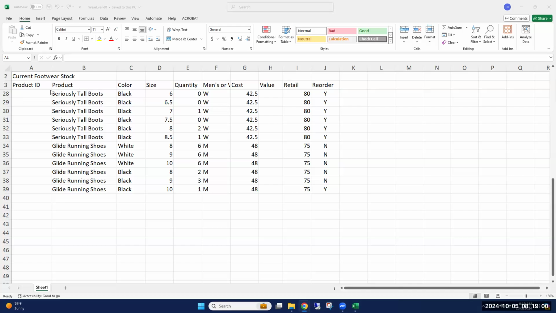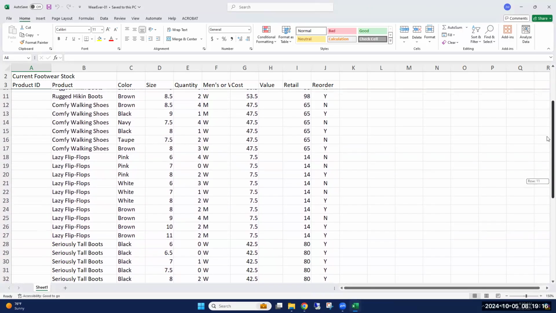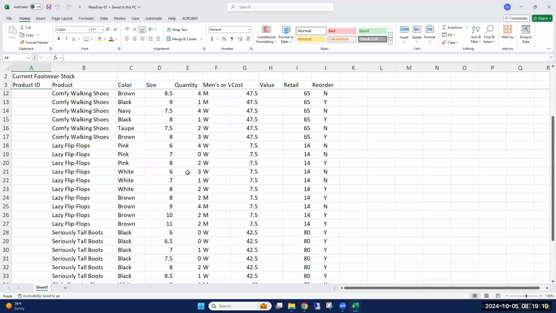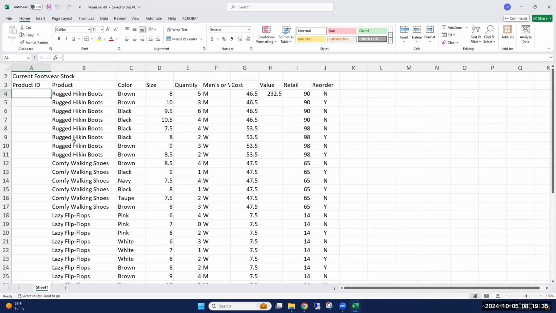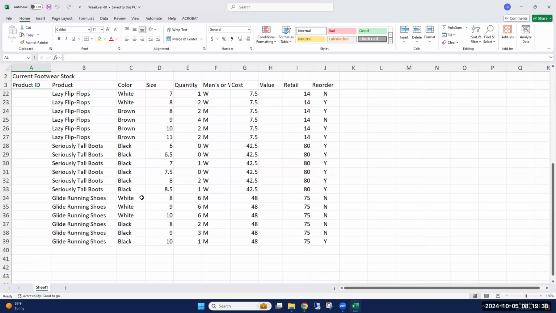Now, before I do that, I want to show you what freezing panes actually does. So you can see the column headings here, and you can see the line underneath. And you can see if I scroll up or down, we have much more information here. This is the stock database for, it looks like, a store. They sell shoes and they tell you the color, the size, how many they have in stock, if they're women's or men's, the cost, the value in retail, and if they need to reorder. Now, if I scroll up or down, this stays the same.